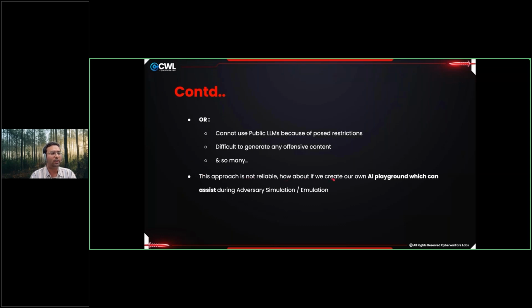Now, how about if we can create our own AI playground, which can assist us during adversary simulation or emulation? That is the actual idea, and you can find some of the companies are monetizing these kinds of concepts. Whether you will find companies elsewhere, anywhere, they are providing a customized model which is capable of doing a very specific task for you. It can be for, let's say, kids. There are multiple use cases, not talking about the cybersecurity industry, but other industries as well.